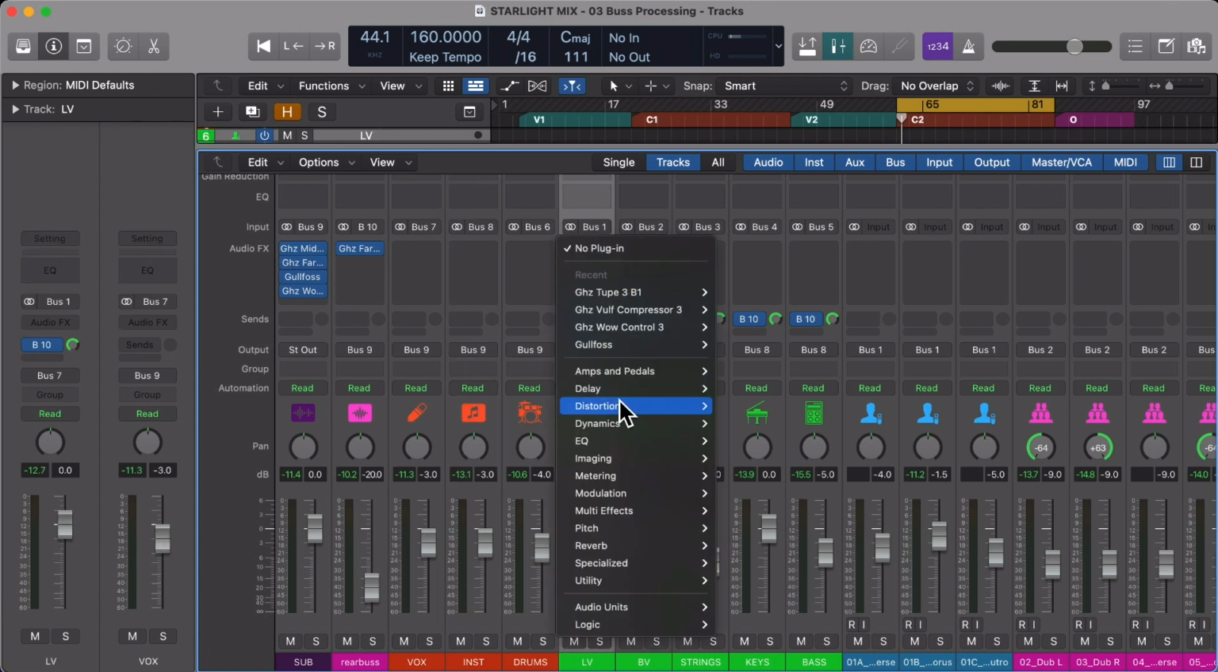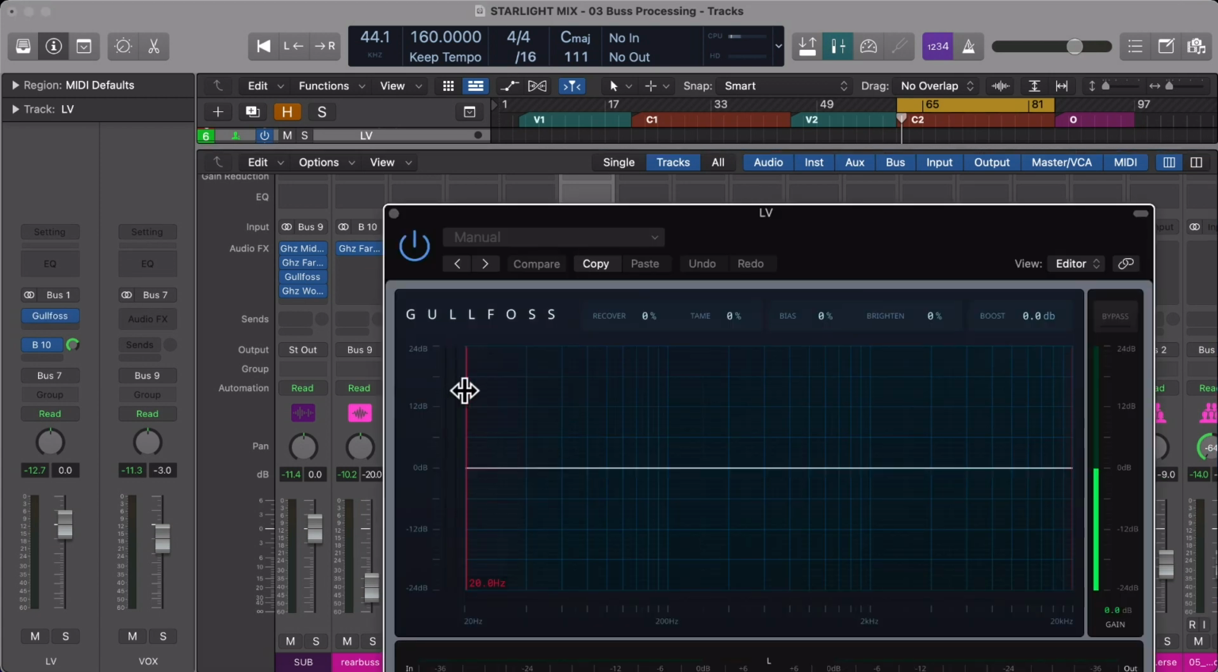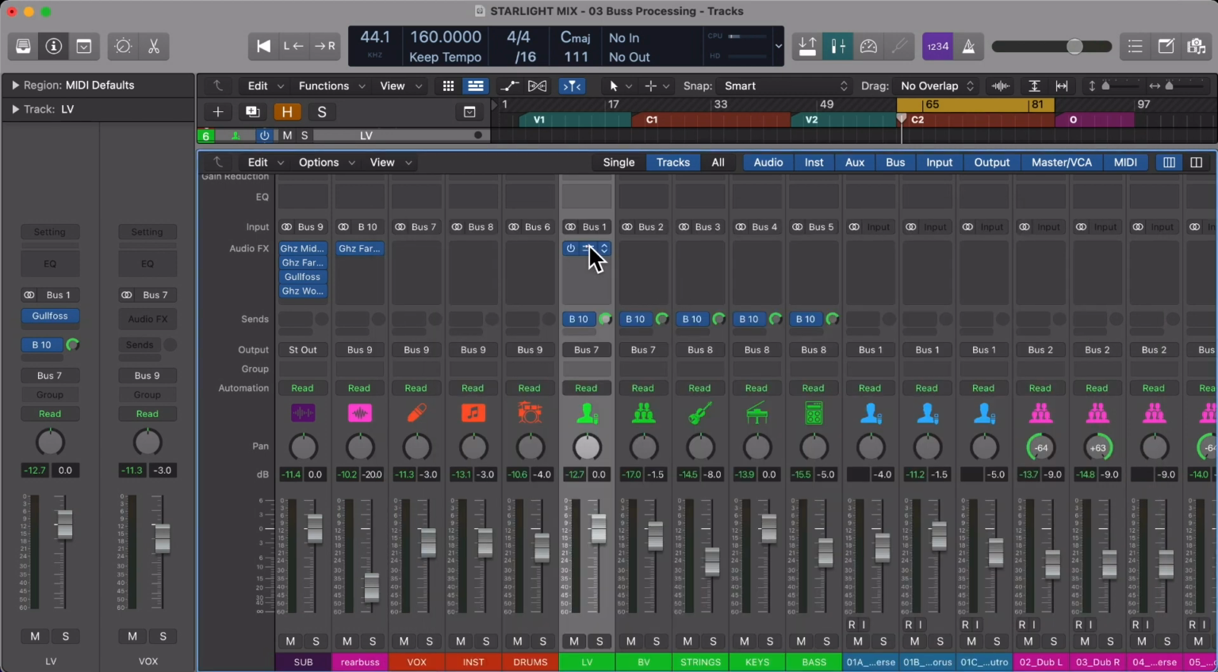Now I actually like to use Gullfoss as a de-esser. So I'm going to put an instance of it here. Actually, I'm going to have it just affect the upper frequencies. And we're going to increase the tame. So this will allow us to reduce frequencies that are overly sibilant. I'll put one on the backing vocals as well.